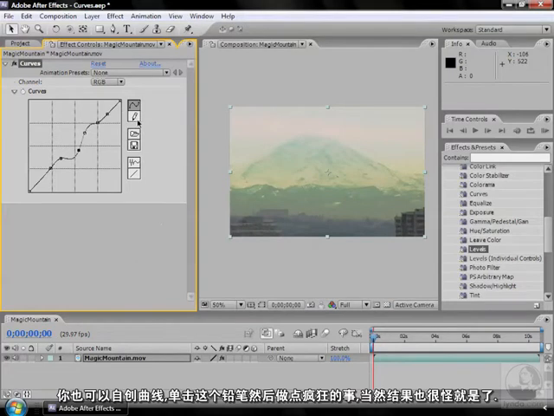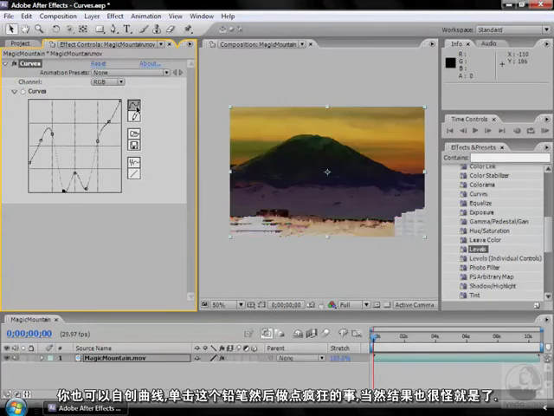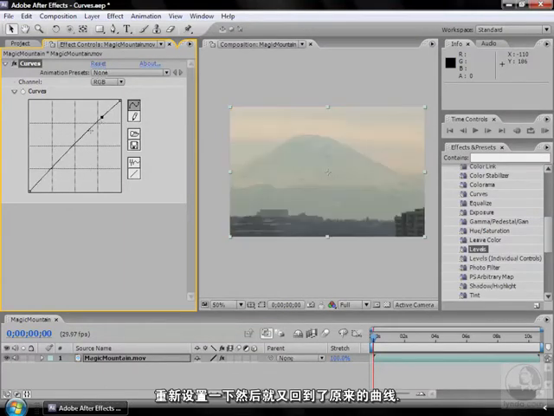Also, if you want to manually create a curve, you can click the pencil and just manually draw some crazy curve, and then it usually comes out really wacky. So it's typically best, if you're looking for a realistic effect, just to use these nodes. Let me reset this here, and then manually go in and adjust those as you see fit.